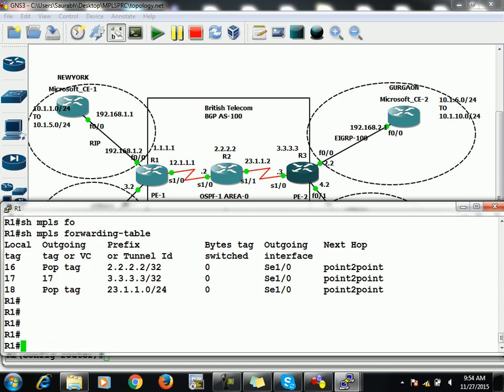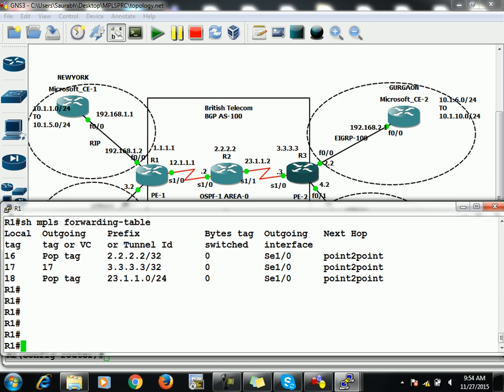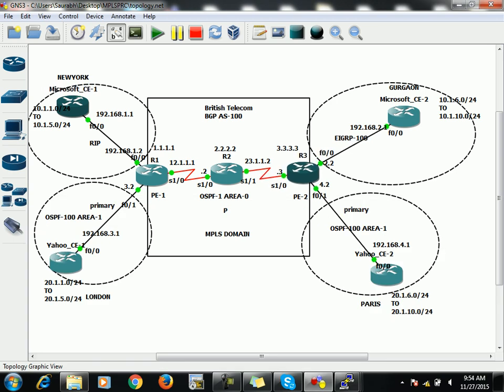Now the point is, I'm going to use RIP in between Microsoft CE and the P router. P is R1, right? This is P1, and this is P2. So between P1 and the Microsoft C1 site, I'll be using RIP. So let's configure RIP now, right?